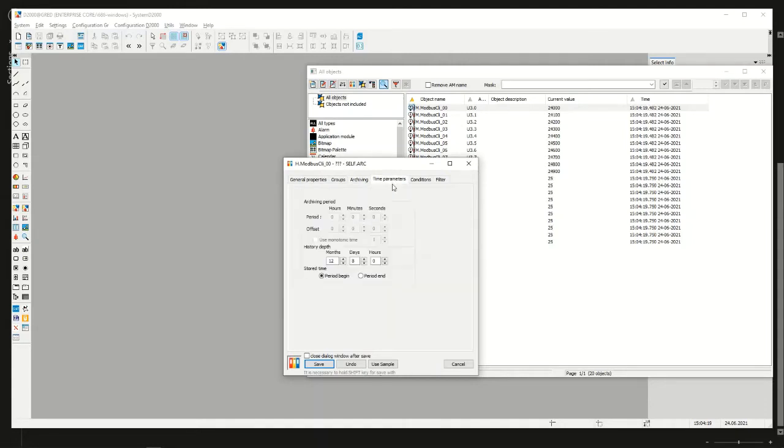Let's look at the time parameters. You can see that the default history depth for an object is over 12 months. Let's change this to 6. This history depth can be specified individually for any historical value.